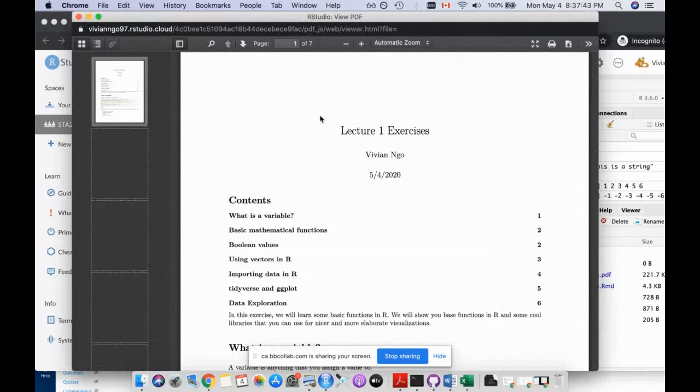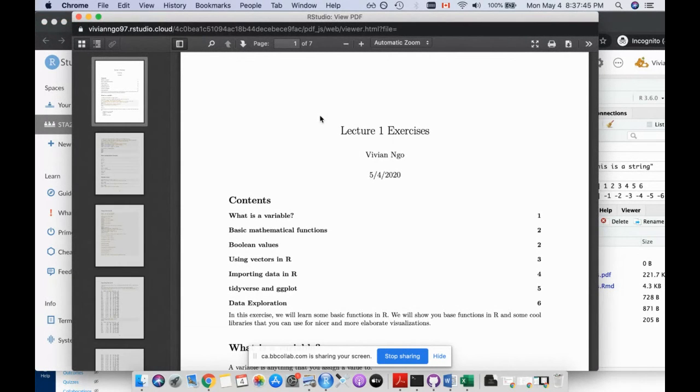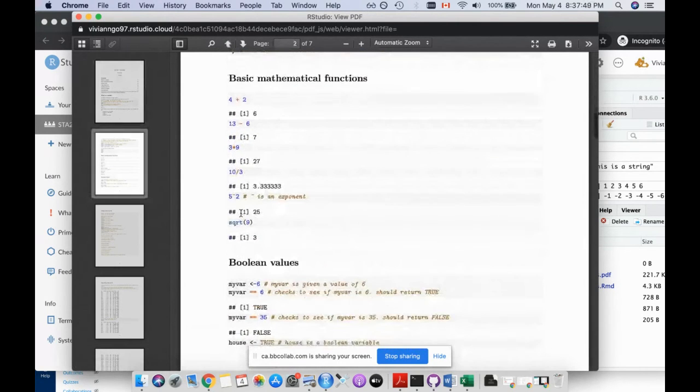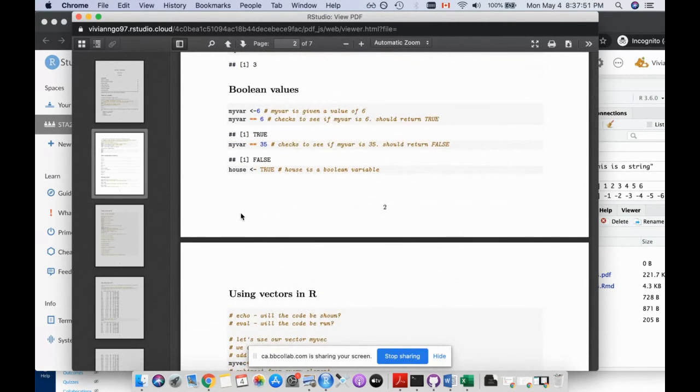But the pros of using R Markdown is that once I finish coding, I can directly knit it into this nice PDF file that covers everything. And I've been putting comments down so that you know what's going on. Okay, so I would recommend that you also look over this.